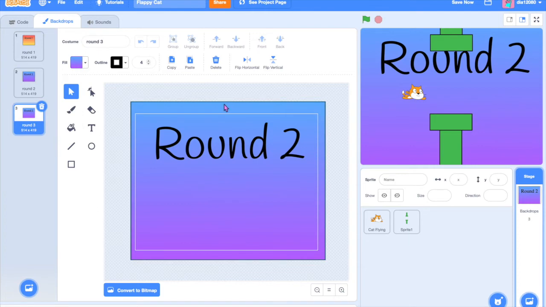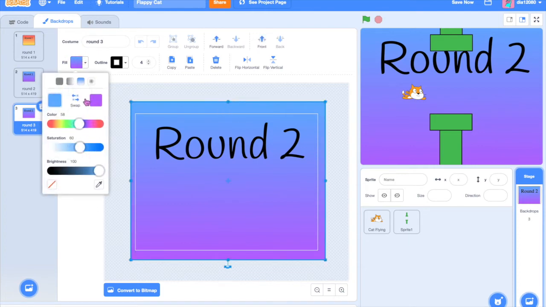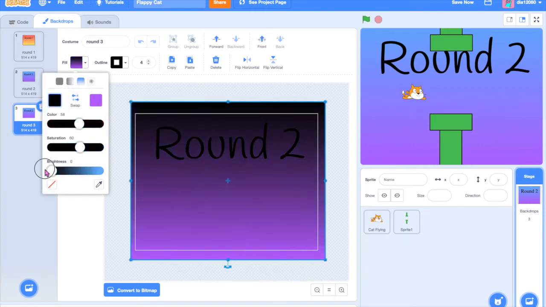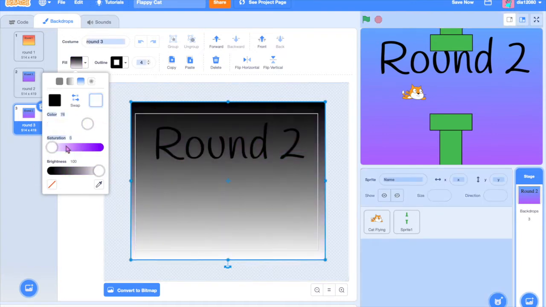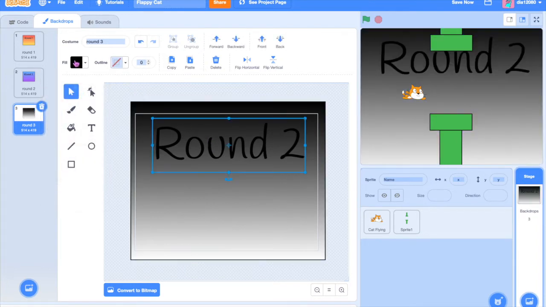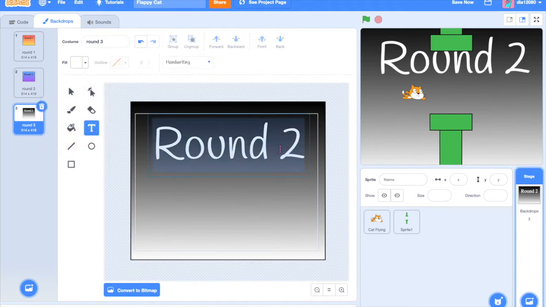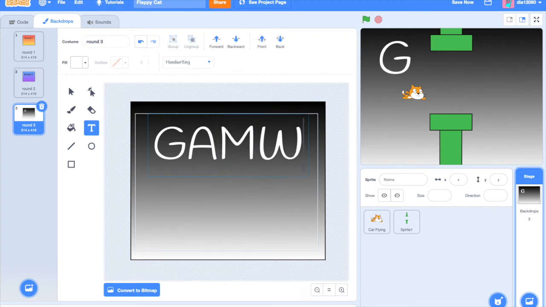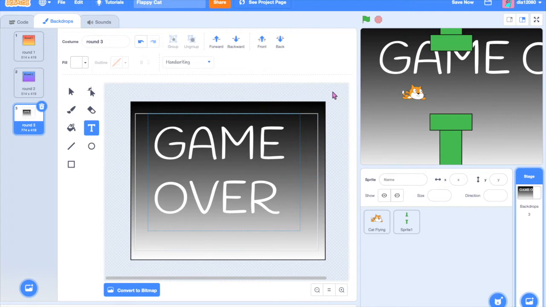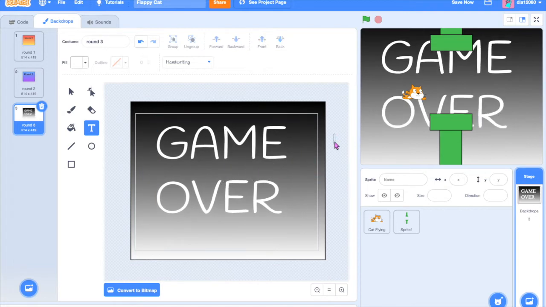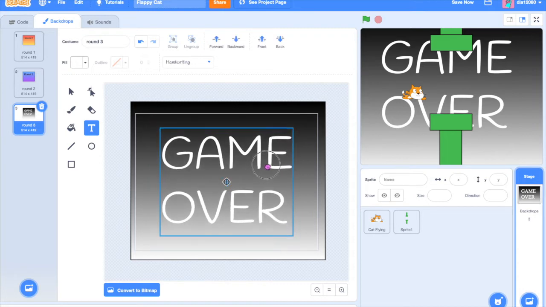Now let's duplicate this. Because it's a game over, let's make it kind of black, you know, because, oh, you died. So we'll make this a black too, okay, and we can make this white and call it game over. I'll enter here. And if you want, you can center it as well.